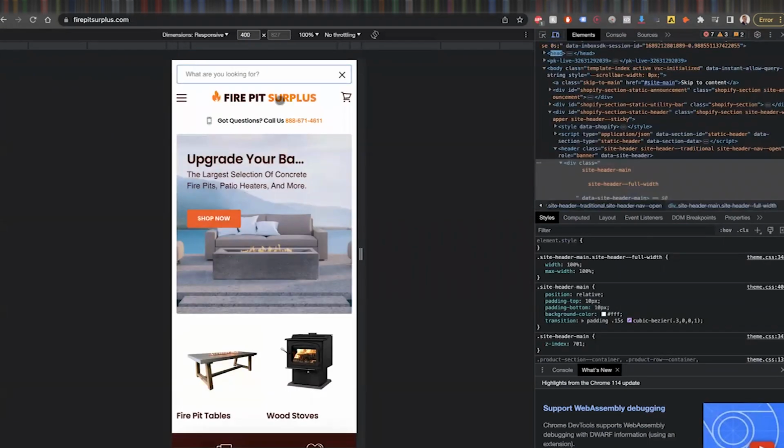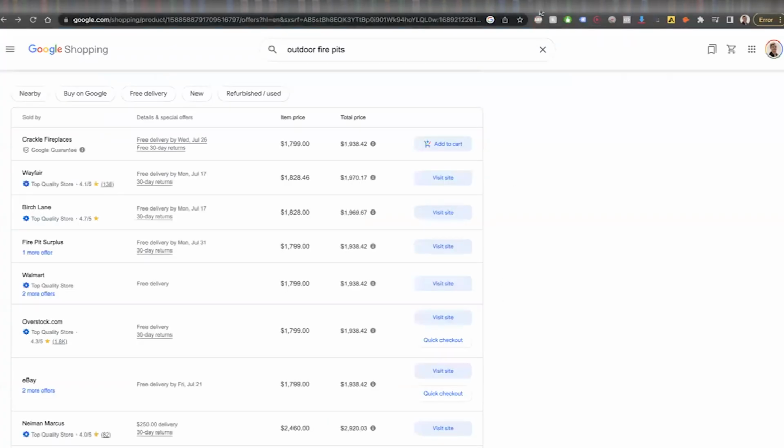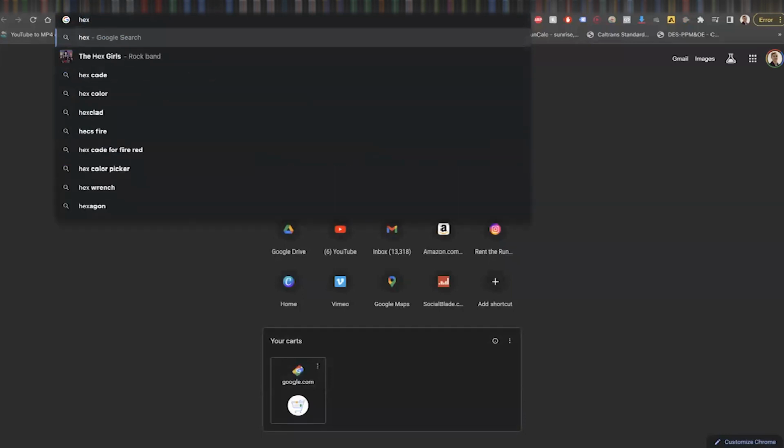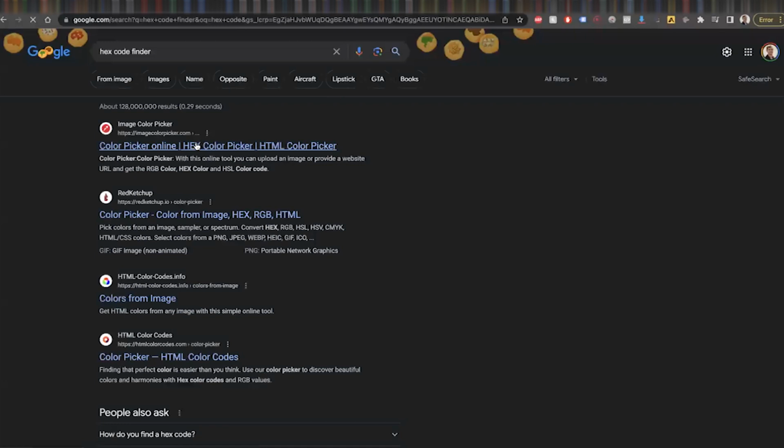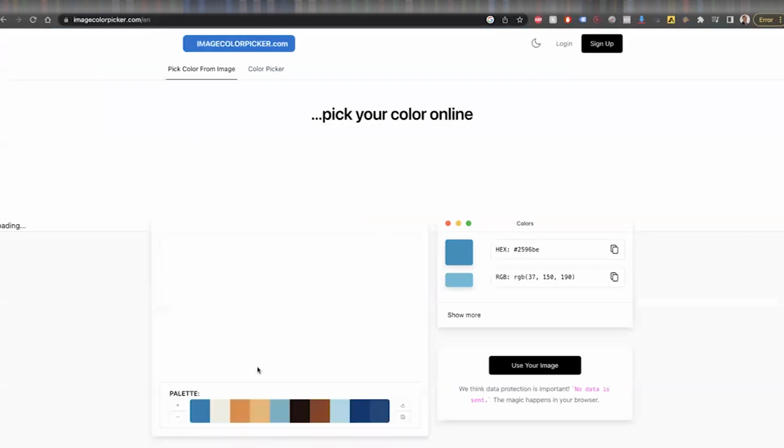Yeah, you can inspect and get this color, but honestly there's probably better tools. This is just a quick video. It's called a hex code finder or something like that, where you can either drop an image or something.